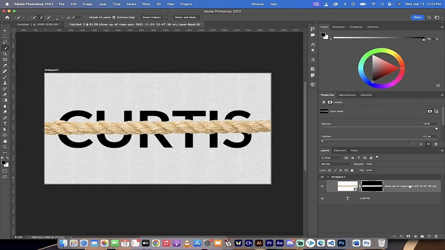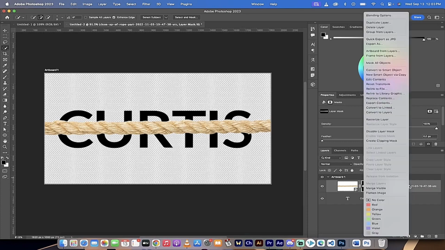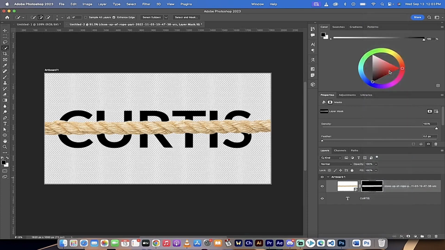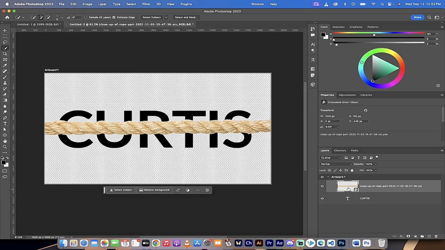All right, the next step here is making sure you're still selected on that layer. I'm just going to right click. There's the thumbnail here, and then there's the mask that we just created. And then outside the mask, on the right side of the mask, I'm going to right click, and I'm going to convert this into a smart object. The reason why we're doing that is because I'm going to add another mask to it. So there we go. We've gone ahead and converted it into a smart object.